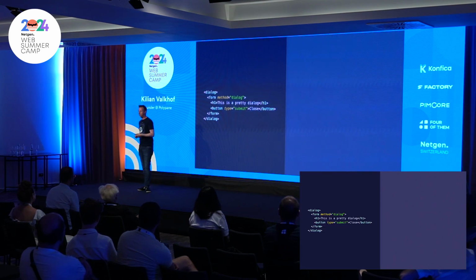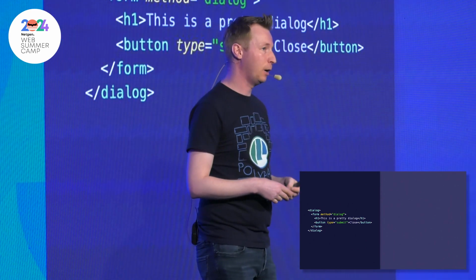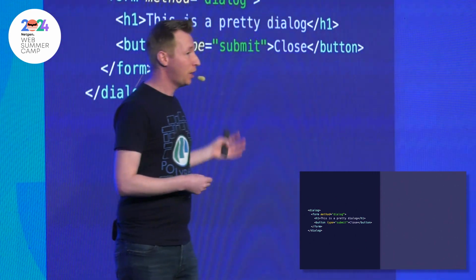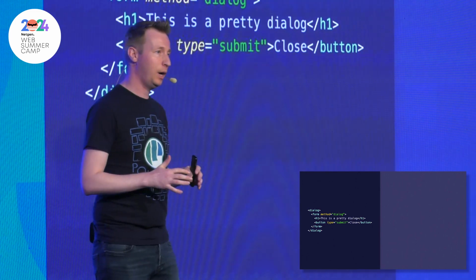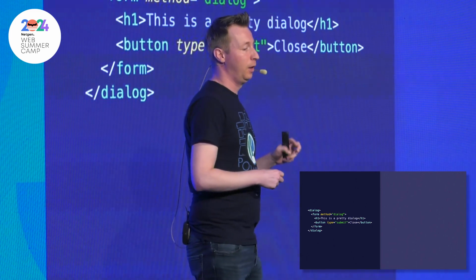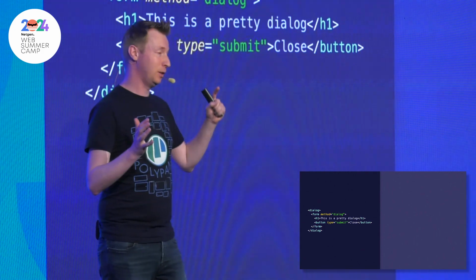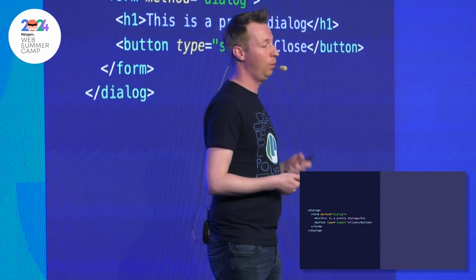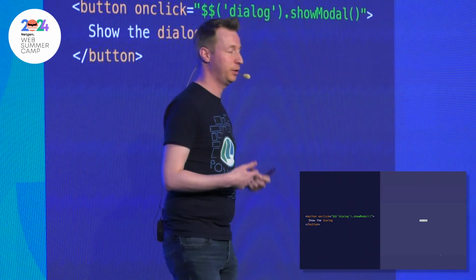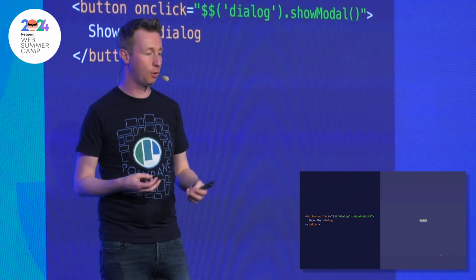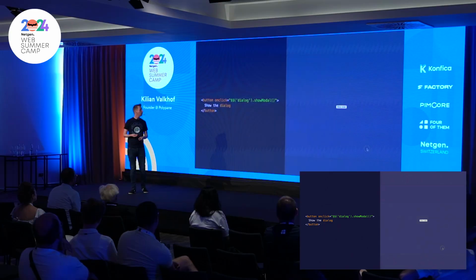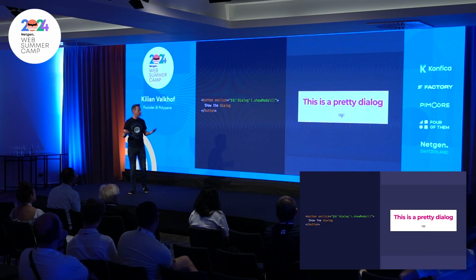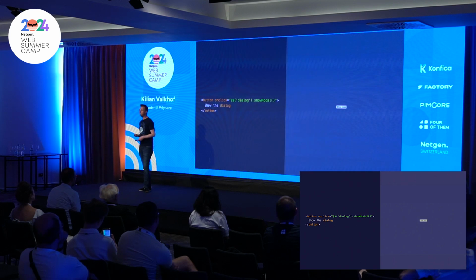So this is what a dialog looks like, because by default a dialog isn't visible. Inside the dialog, we're adding a form, and I'll explain why in the next slide. This form has a method of dialog, not a method of post. So this is a new thing. To show this modal, we need to call showModal on the dialog. This is a JavaScript or DOM API that you can call, and then the modal is shown. Ta-da!